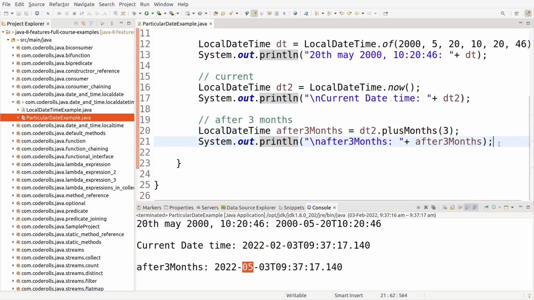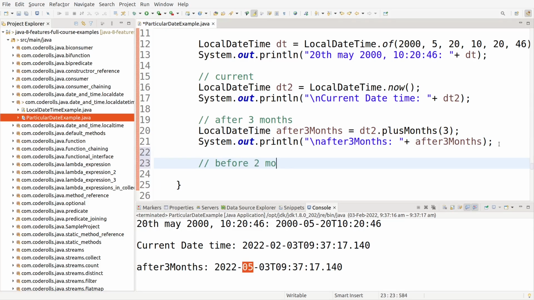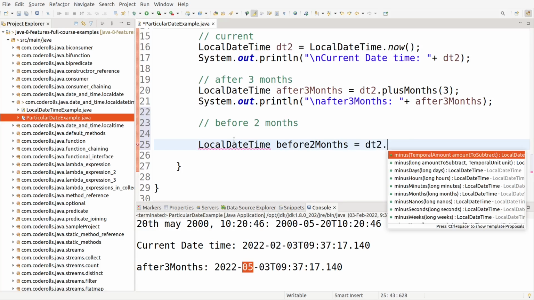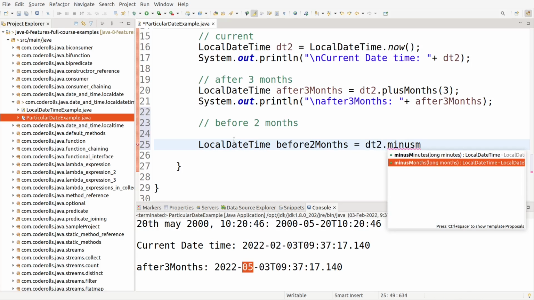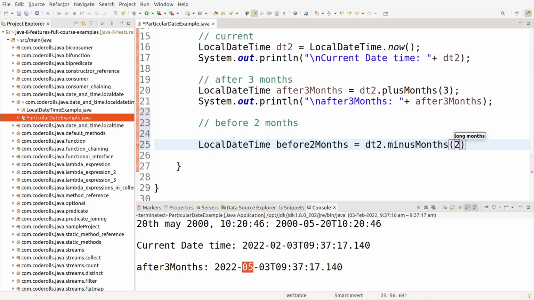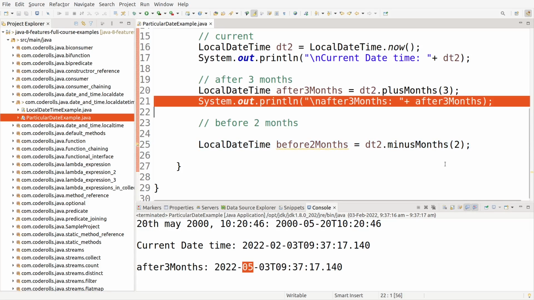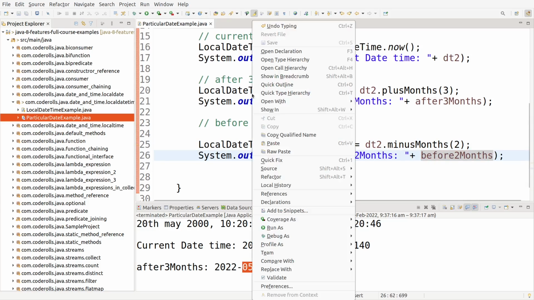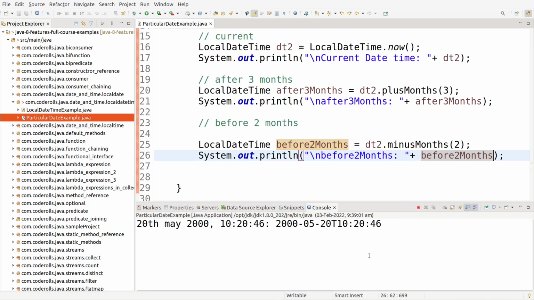Now let's see an example for before, and we will be using before 2 months. Similarly I will get a LocalDateTime here, and here I will be using minus and month, minusMonths, and the value will be 2. Add the semicolon, and let's add a similar sysout statement. Okay, save the program and we will run it again. Run as a Java application.